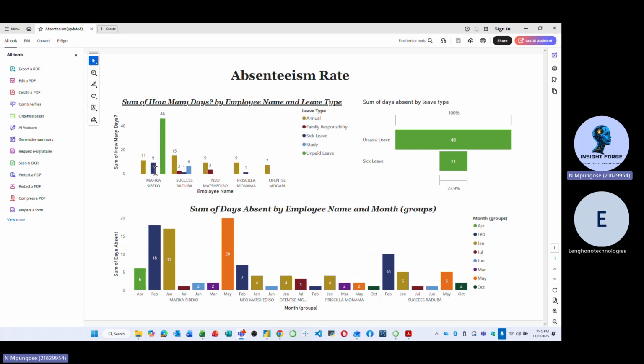So for example, Mafika Sibego took sick leave. The sick leave was 9. There were 9 sick leave days for the whole year, and then the annual one was 11. Then we have unpaid leave, which is 46. So we know, okay, this one.